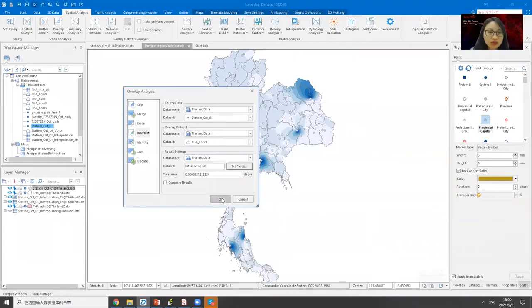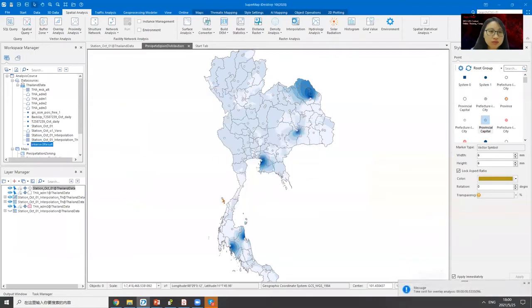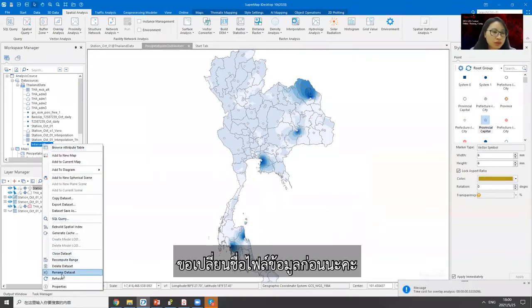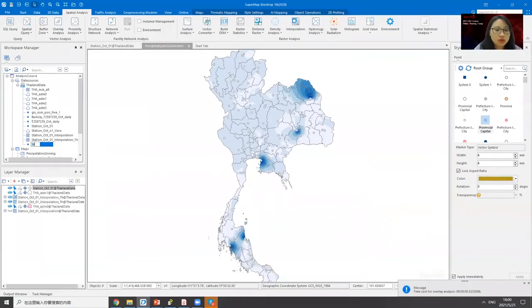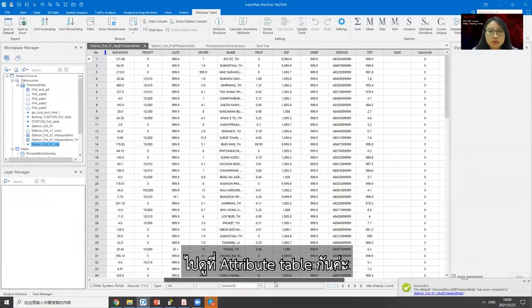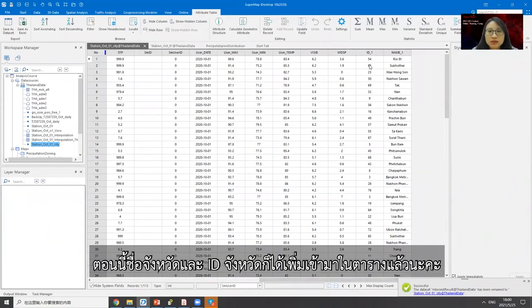Oh, I forgot to rename it. Let me rename the data set: Station over the city. So then let me check the attributes table. Here we can see the city's ID and the city's names have been already associated with the stations.